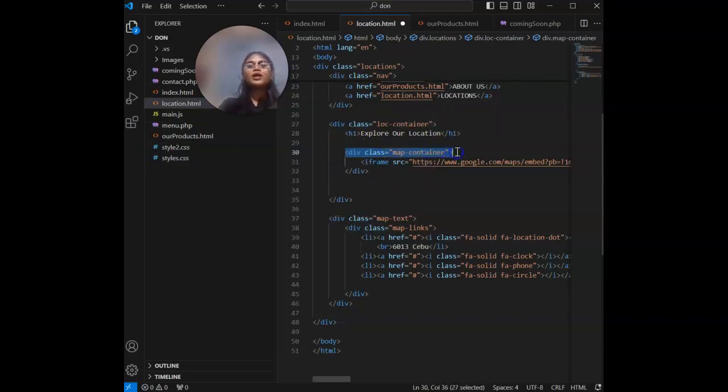We also created another container for the map, and we embedded a Google Map iframe, providing an interactive map of one of the coffee shop locations. The iframe is customized with attributes like width, height, and style to ensure it fits well within the page layout, and includes options like allowfullscreen, loading, and referrerpolicy, for improving performance and privacy.